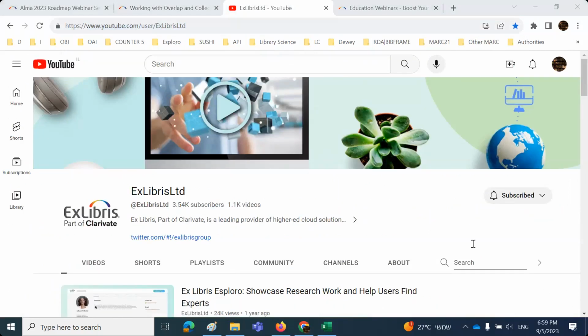Let's see if there's any other chats here. If there are two target titles that match, one has complete coverage and another has partial, will it appear in the partial coverage? Yes, it'll appear in the partial. Okay, it looks like I got them all.